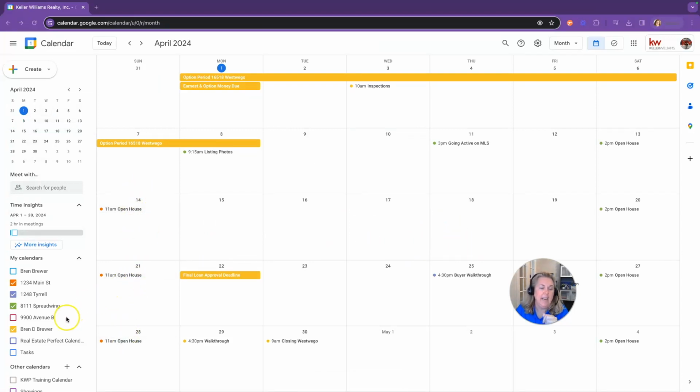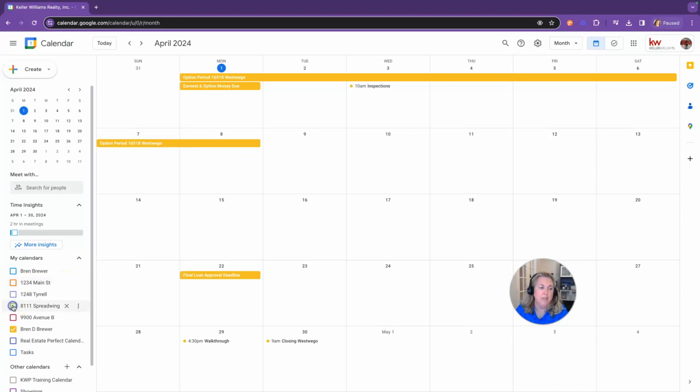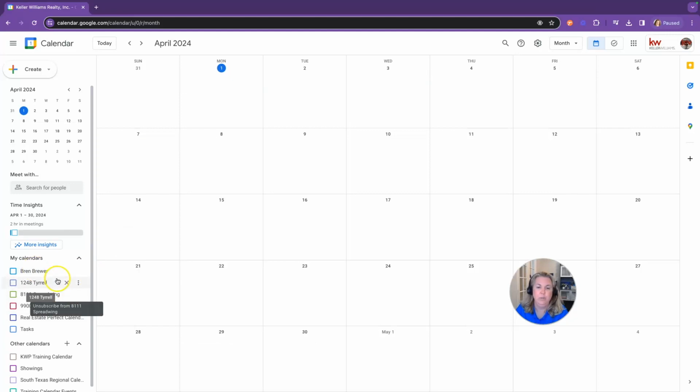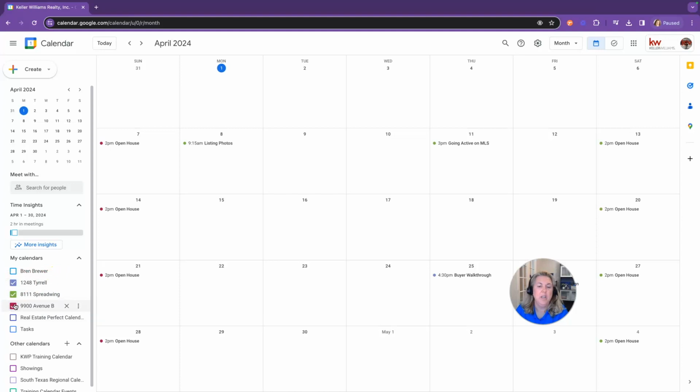Now, let's say a transaction has closed and you no longer need this transaction on your calendar anymore. Well, you're just going to make sure you unselect it, go to the three dots next to it, and click Hide from List. And now you won't see it anymore. You can do that on any calendar that you no longer want to be seen. So once it closes, you can take that off. You don't have to see all these calendar events any longer.